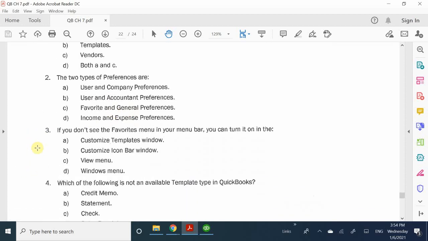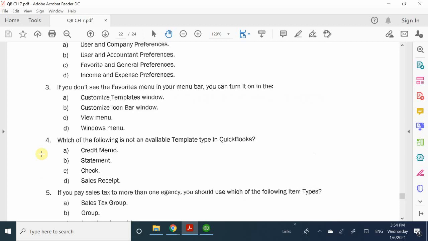Okay. Number 3. If you don't see the favorites menu, you can click the view menu. Yes, remember, we talked about this. If you don't see it, you go to view and you can toggle it on and off. Okay. Number 4. Which of the following is not an available template type in QuickBooks? C, yes, checks.